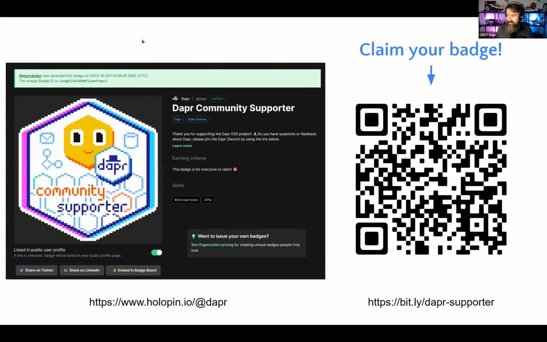I've created a Dapr Community Supporter badge. Because of the cooperation that we have now with Holopin, we can create digital badges for our Dapr community. And this will be the first that we open up for everyone who thinks that they are a Dapr Community Supporter. So anyone here in the call, feel free to claim this badge by scanning this QR code or by going to this link here, Dapr Supporter. We'll be sharing this on all social channels as well very soon.